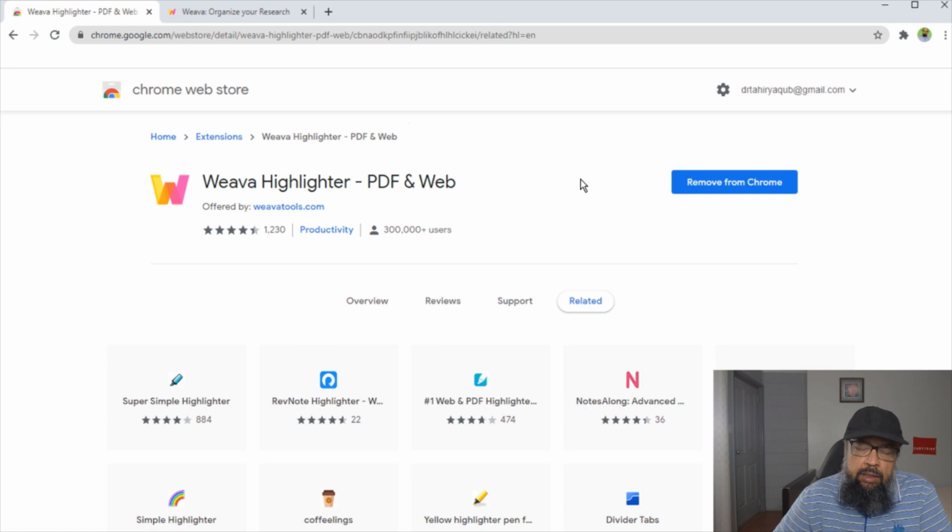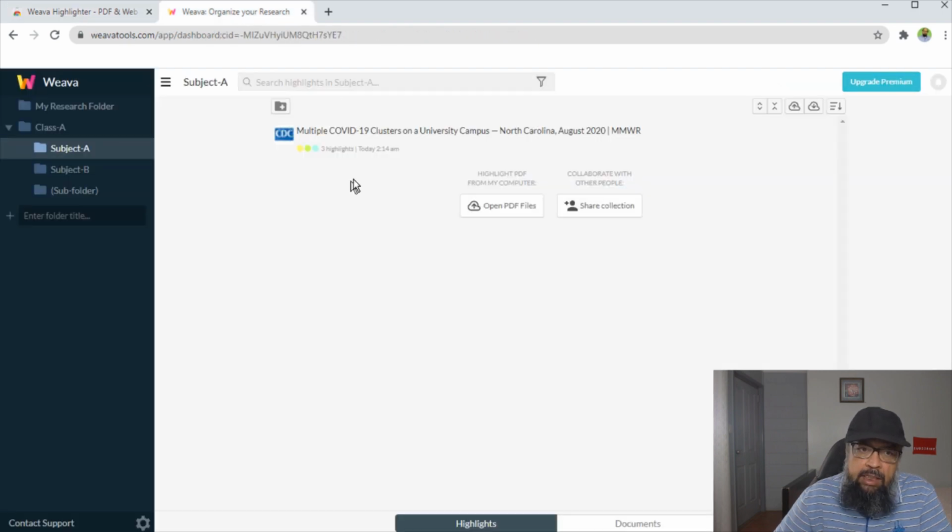Now the third Chrome extension is called Weava Highlighter PDF and Web. And as the name suggests, you can use this extension to highlight the text in a PDF file or on a website. And when you want to use this extension after the installation, you will have to create an account, or you can use your Google or Facebook account to log in. And the reason is that this application saves your highlighted text in folders.